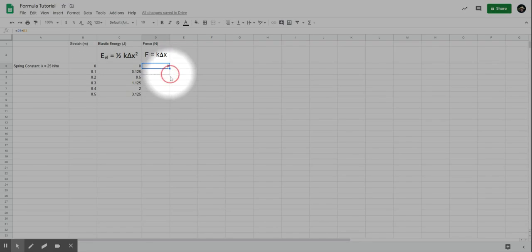Now I'll click on the little blue square and drag it down. There, it's done the math again for me, saving me quite a bit of time. I hope that is helpful.